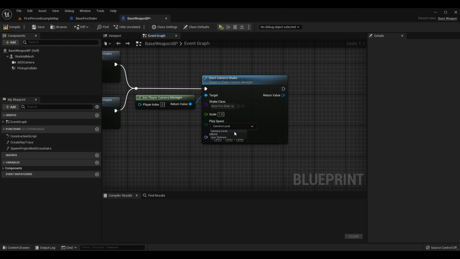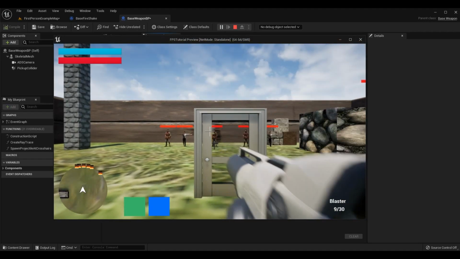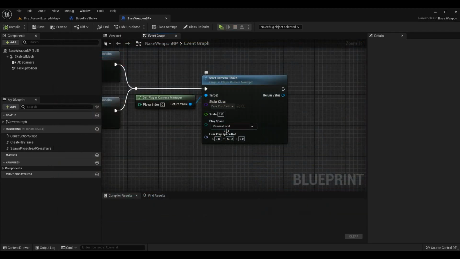I'm going to use camera local because I want it to just be applied to the camera that we are referring to, and make sure what that player is seeing through that camera is what's affected by the shake. So camera local as the default is perfectly fine. And user play space rotation I leave alone. It's a rotator you can pass in, so you could give it a value like 50, and it will work off of that coordinate system. But we are having everything local anyway, and the shake does not use that value. So I'm going to keep it at 0. Makes no difference.